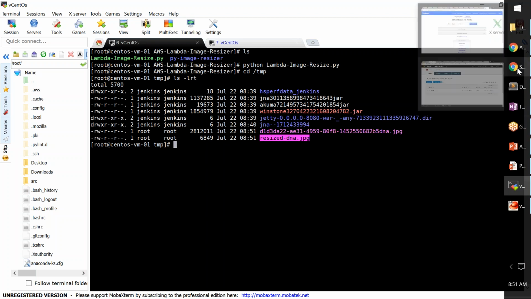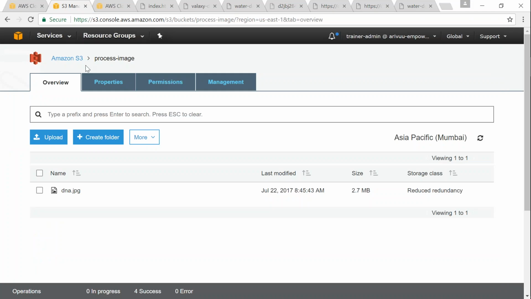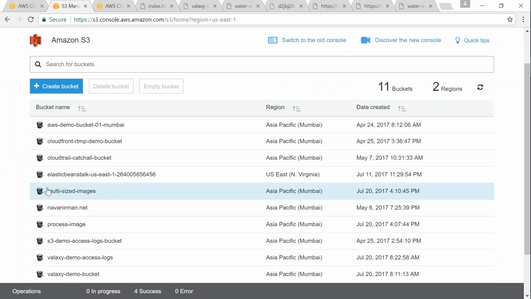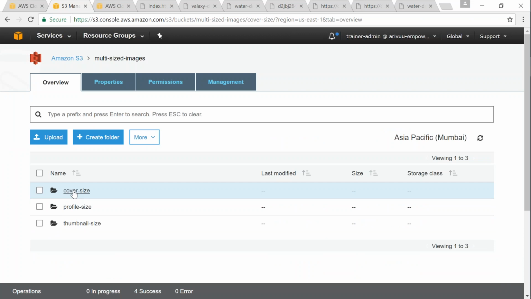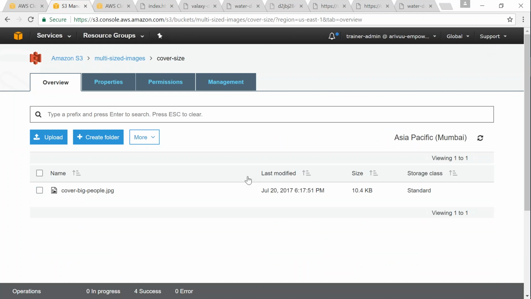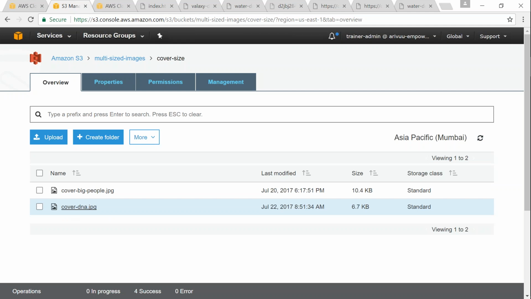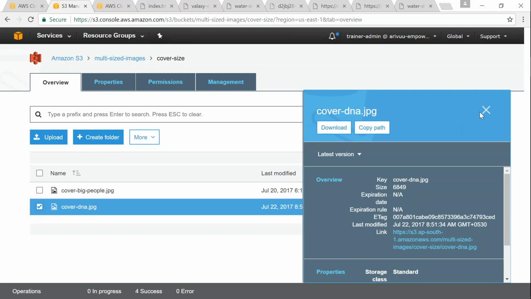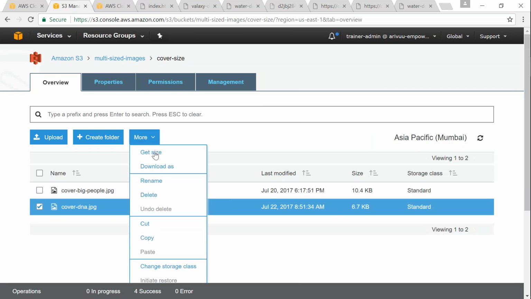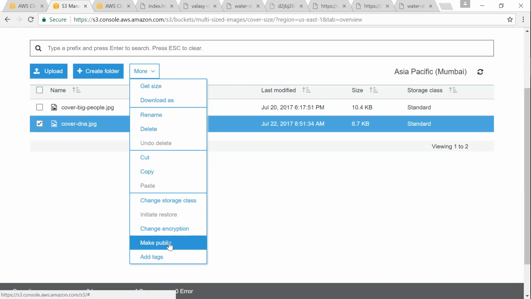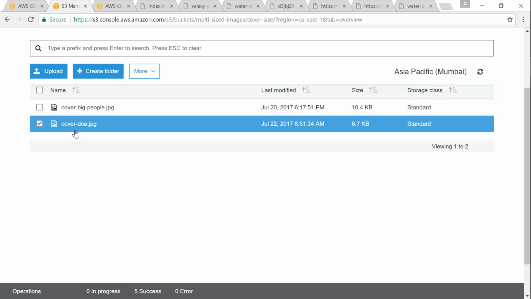Let us go to the S3 bucket in the cloud. Where is my S3 bucket which says multi-sized images? And if I go to cover size, we should be able to see. Oh, interesting, my upload did not work. Okay, yeah, I refreshed it. As you can see, guys, here we have a cover DNA page. The size of it is 6.3 KB, and let us make it publicly accessible so you guys also can see it.